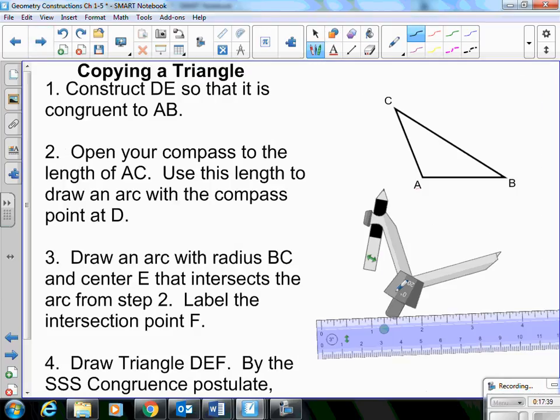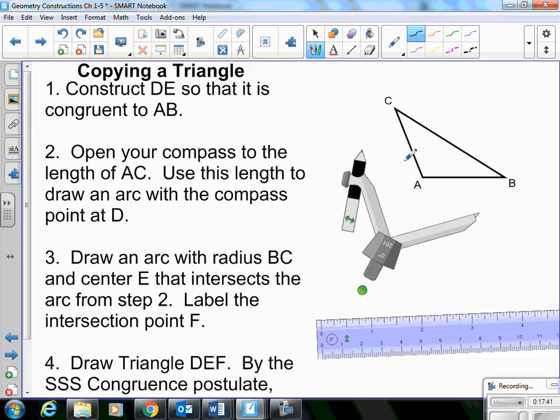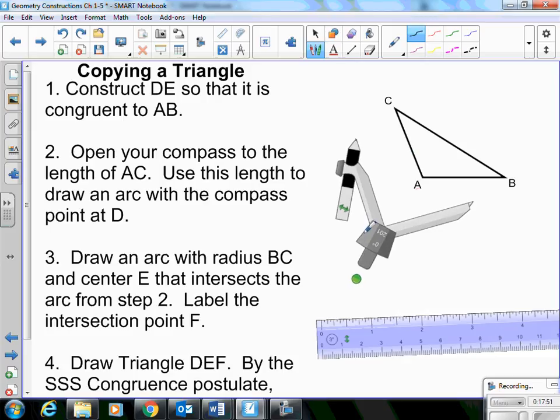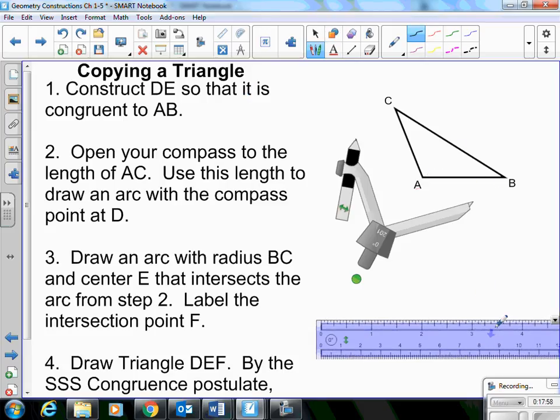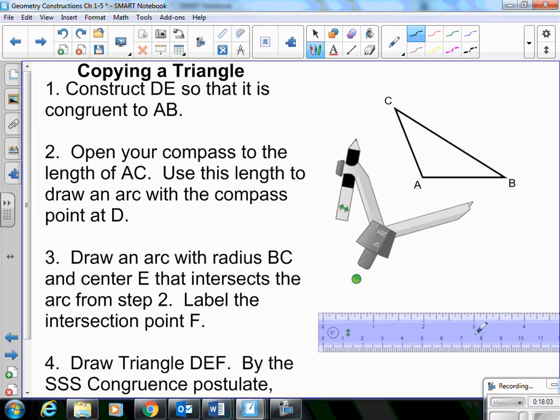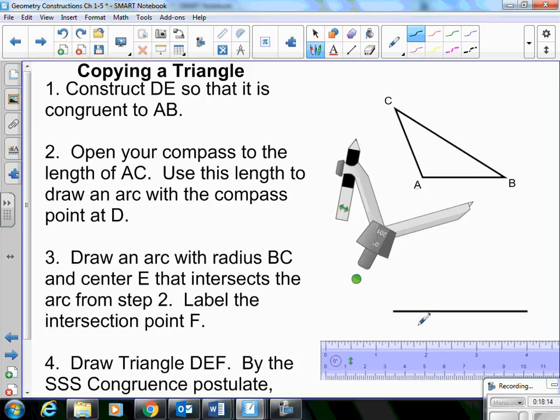Next one, copying a triangle. All right, so we want to make a triangle that is the same as triangle ABC. So first step is going to be to construct DE so that it is congruent to AB. So this is AB. So basically what that's telling us to do is copy segment AB, which was the first construction we did. Which first step of copying a segment is to draw a line that is longer than the segment we're copying.